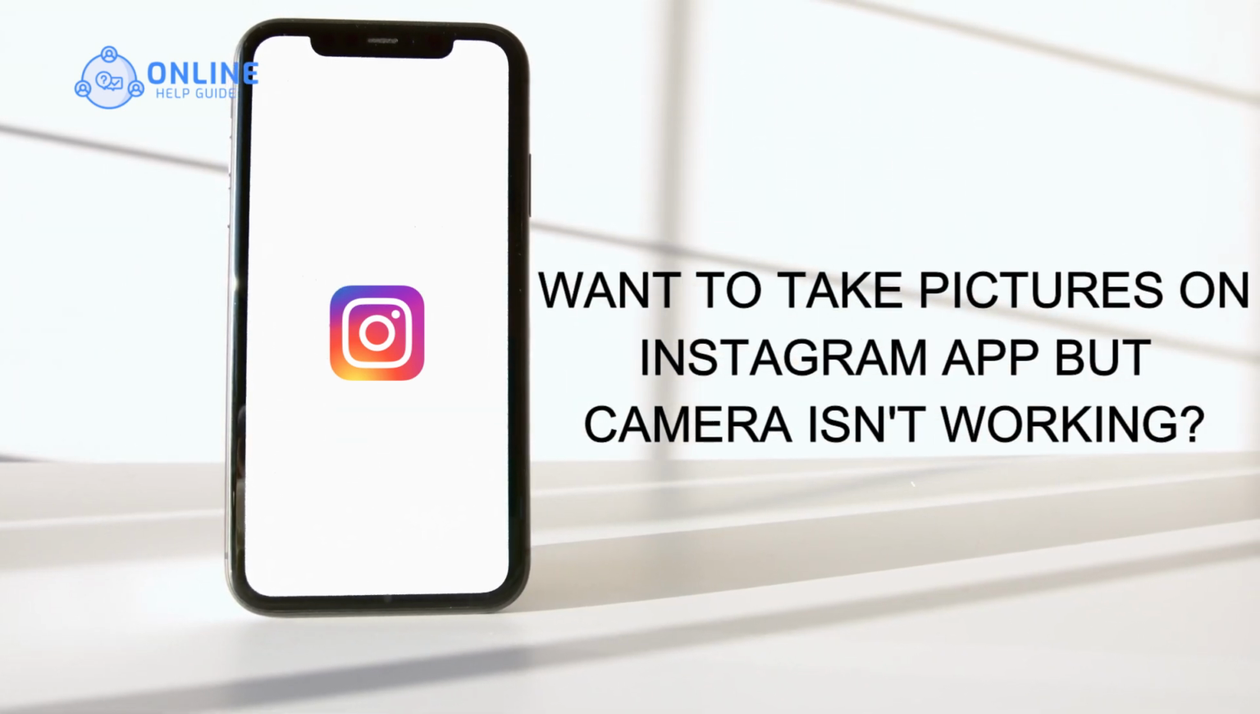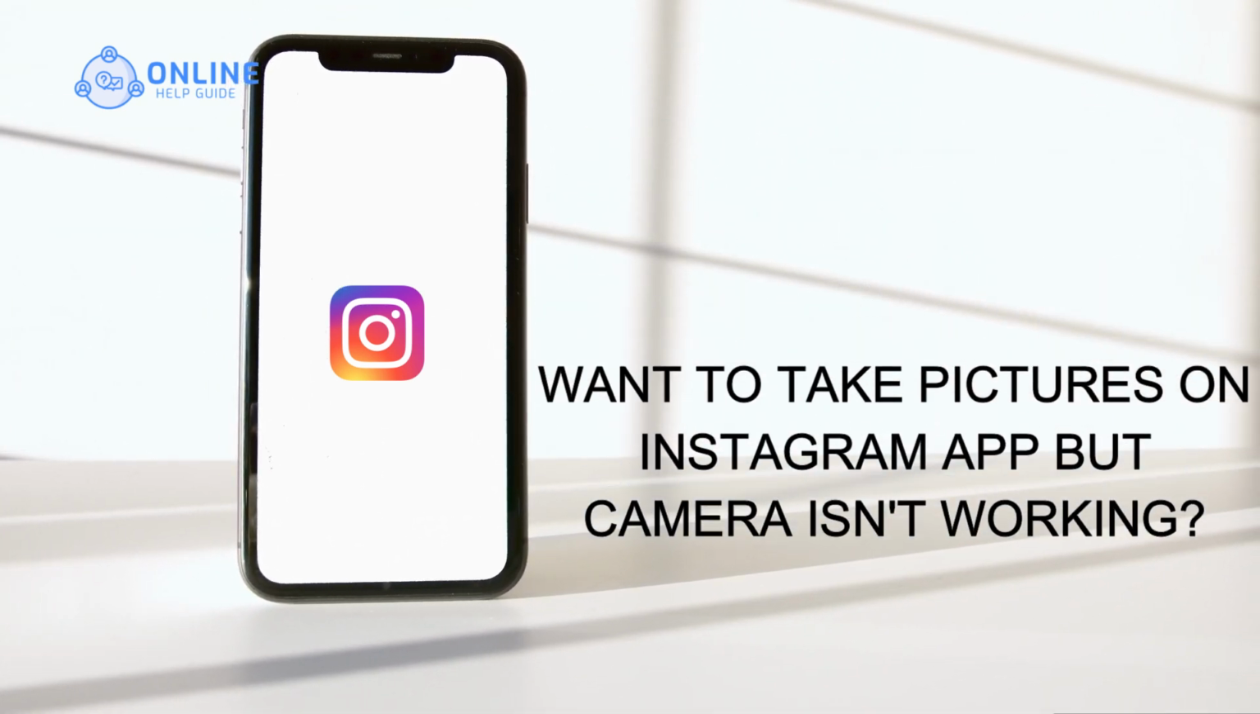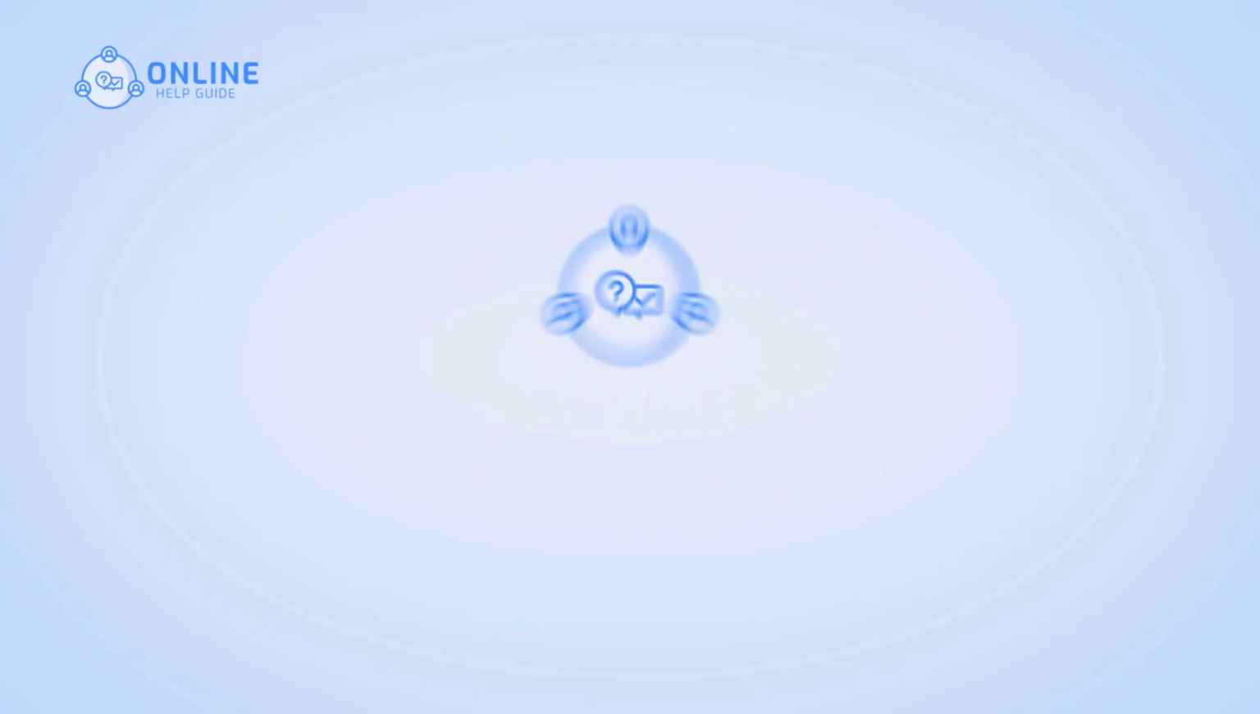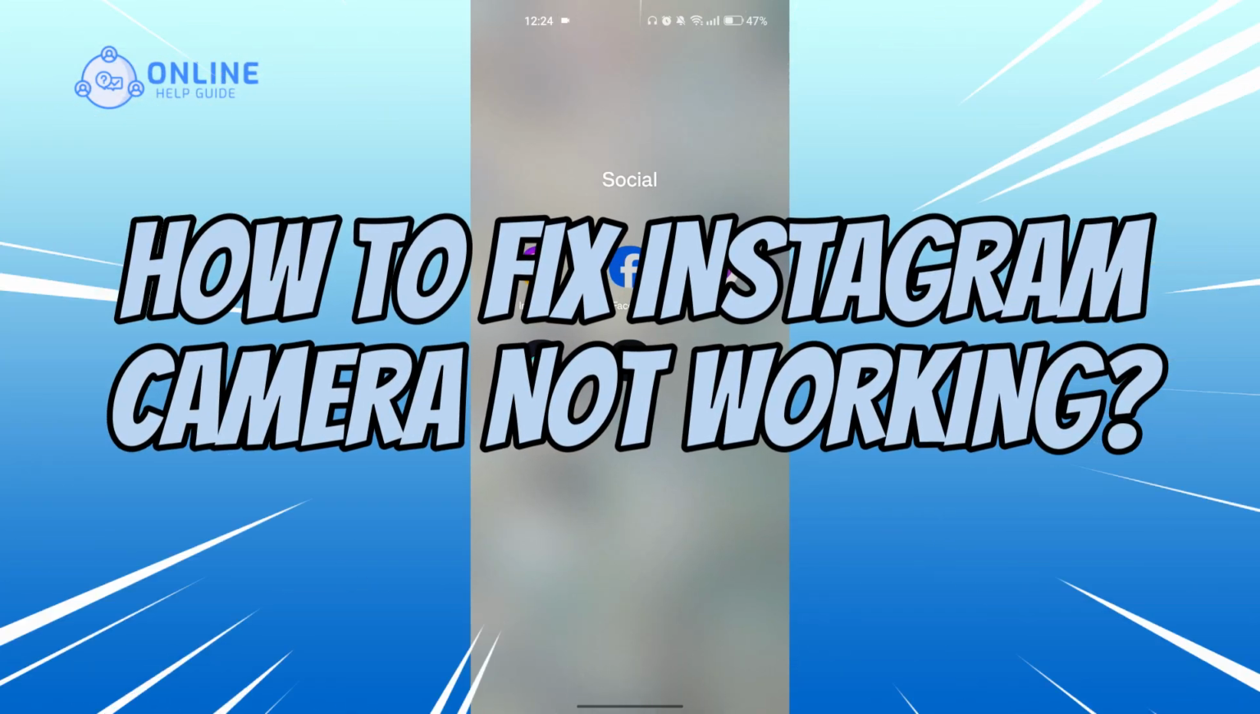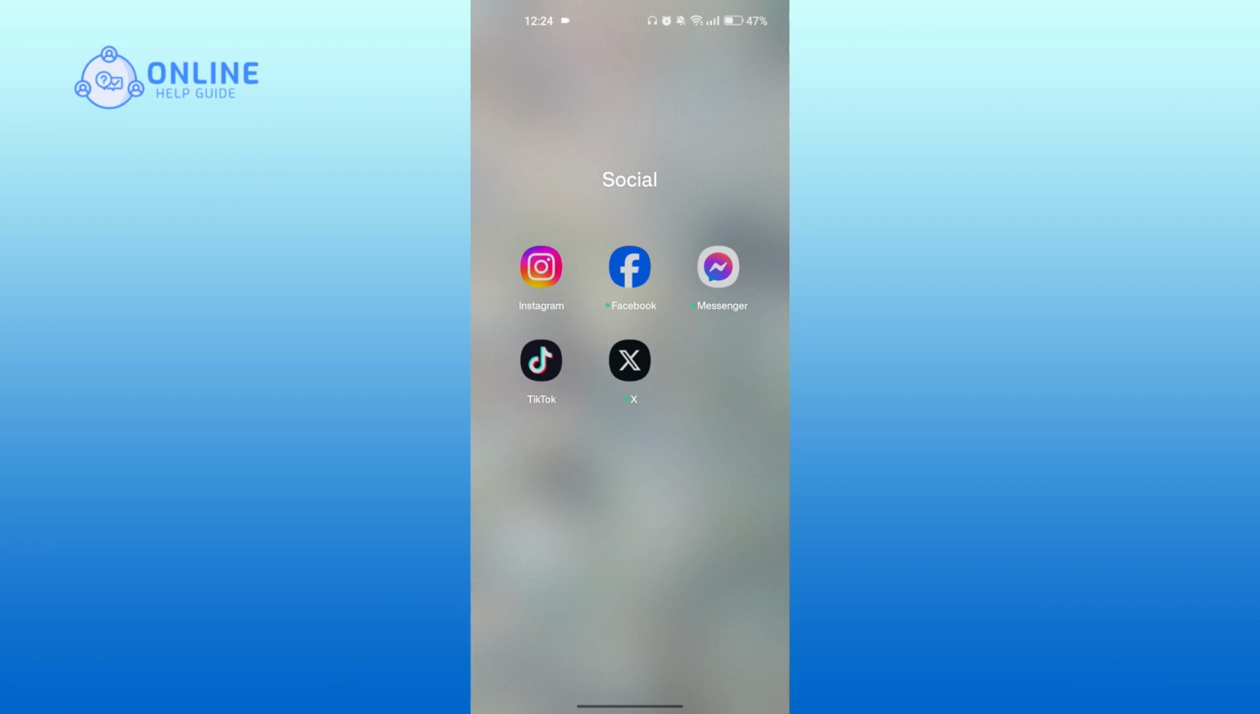Want to take pictures on Instagram app but camera isn't working? I'm Emily, and in this tutorial, I'll walk you through the steps to fix Instagram camera not working. Let's get started. First, open Instagram.